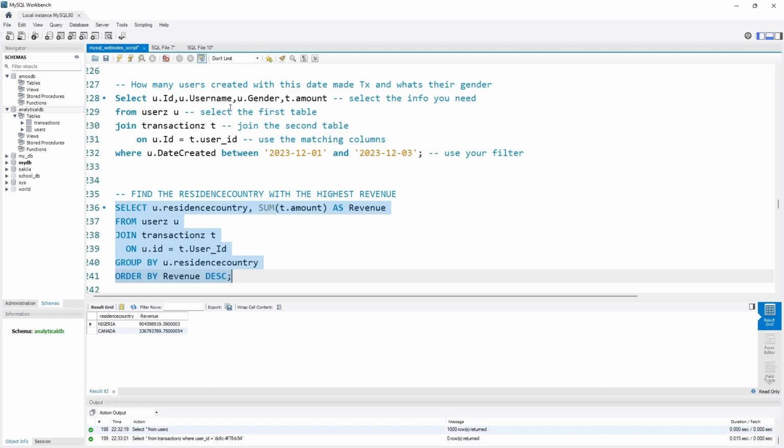Yeah, that is still that 300 limit. Thank you very much. So what happened is we can see from the users table, joining the transaction table, we have group by. So now we know the residence country with the highest revenue is Nigeria. See how much revenue came from Nigeria, just because it's at the top. We did descending. So that's how we can use our join.